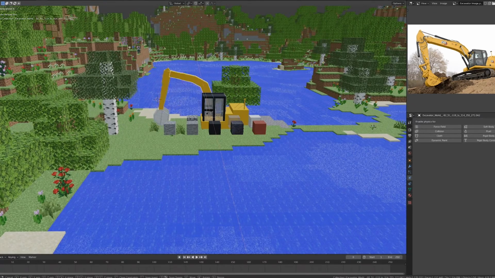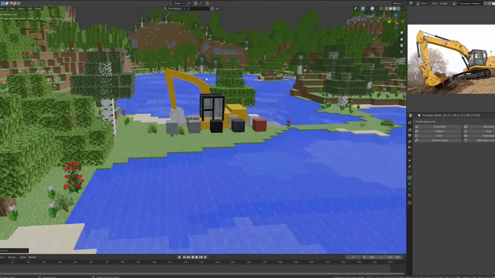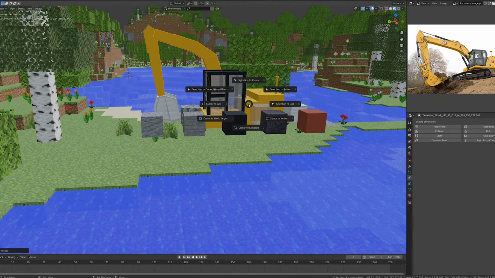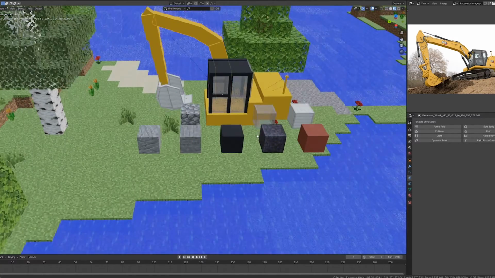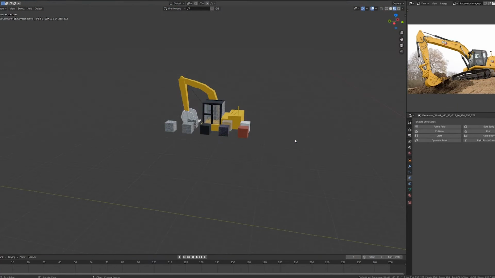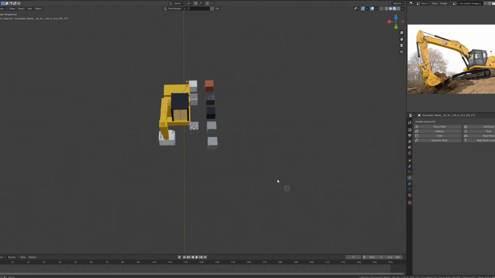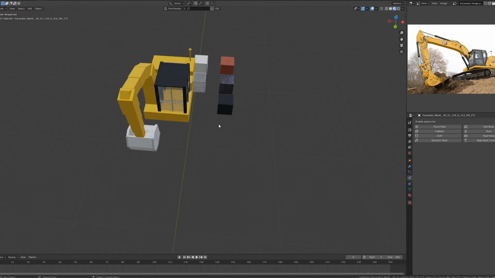So let's rotate that upwards and then downwards again to get our excavator into a resting position. And I'm going to hit Shift S, cursor to world origin. That way it goes back to where I expect it to be. And I'm going to hide our scene again, and hide our rubble. And now we need to add in the treads.